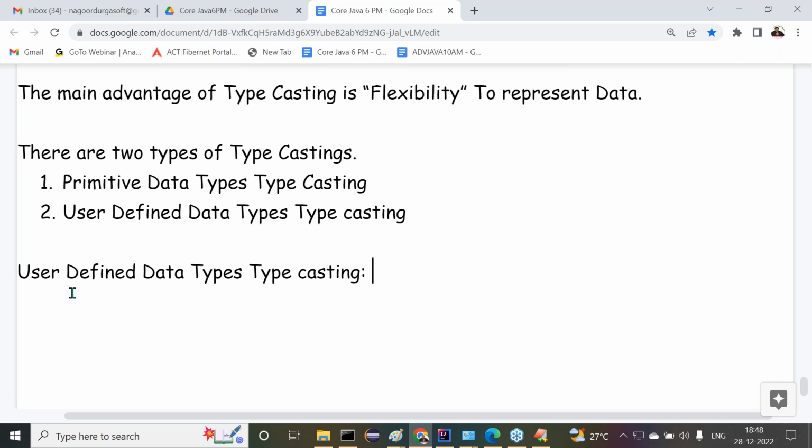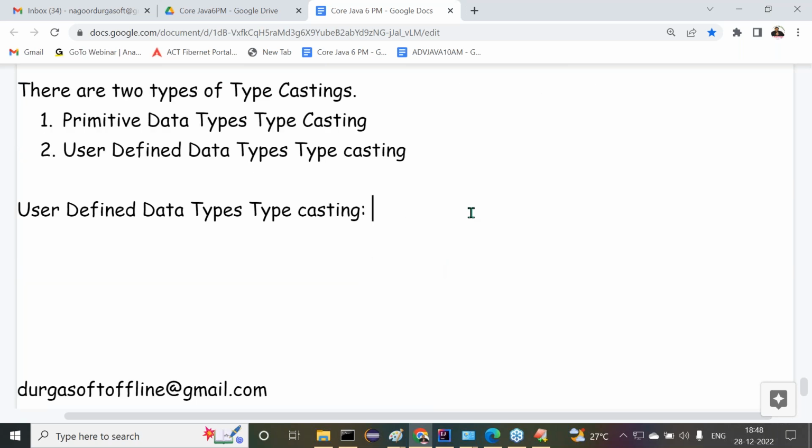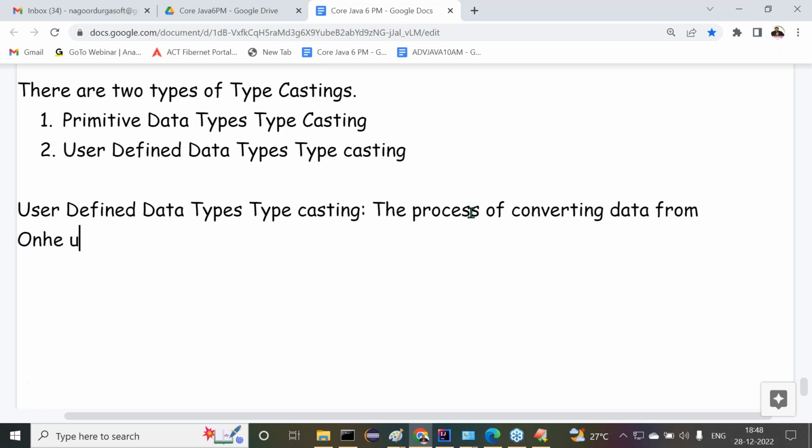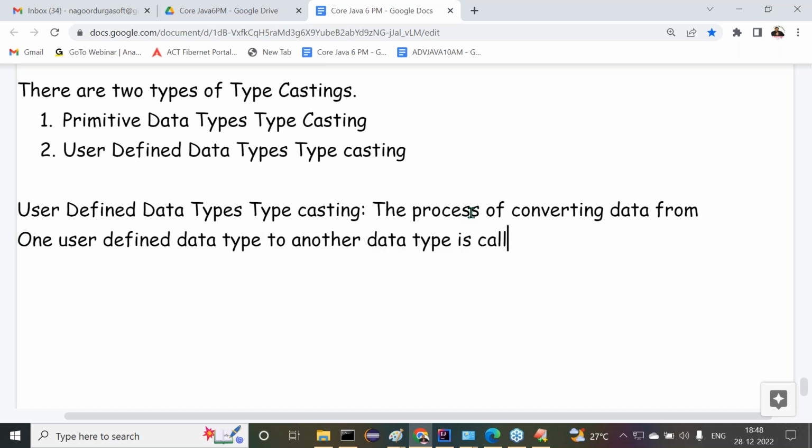Now observe carefully. User-defined data types typecasting. What's the meaning of user-defined data type typecasting? The process of converting data from one user-defined data type to another user-defined data type is called user-defined data types typecasting. This is a simple definition we can understand now.